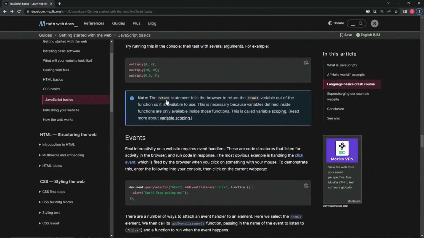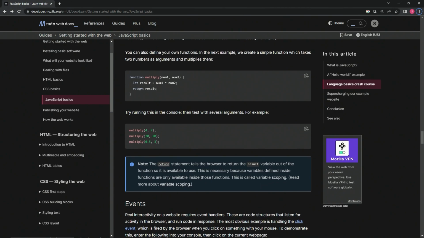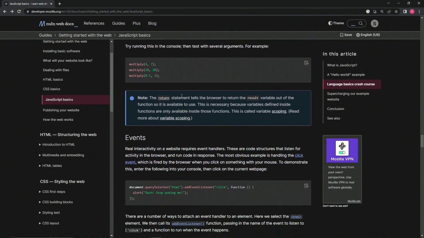So note, the return statement, this thing right here, tells the browser to return the result variable out of the function so it's available to use. This is necessary because variables defined inside functions are only available inside those functions. This is called variable scoping, and we'll read about variable scoping at some point.